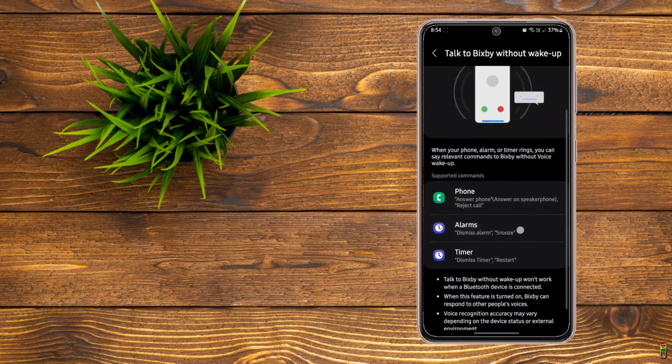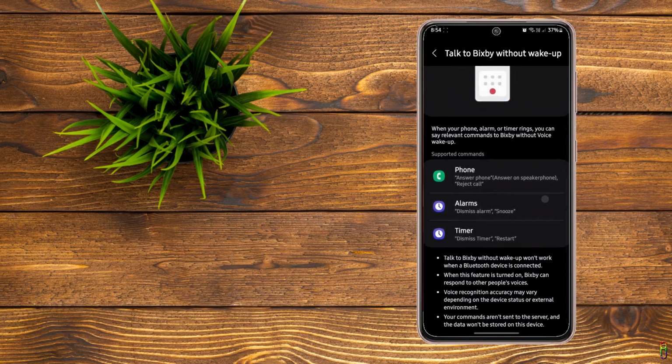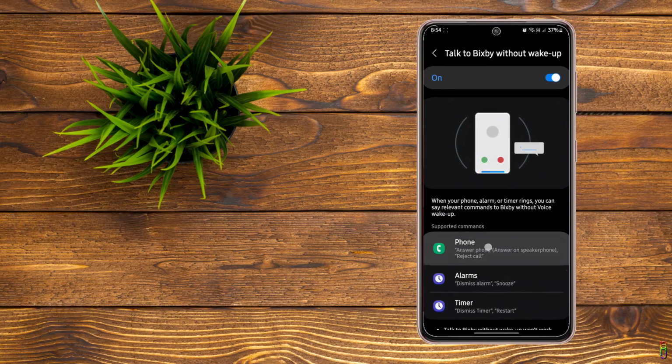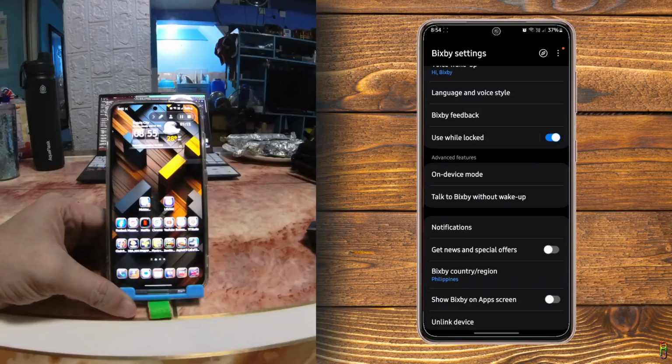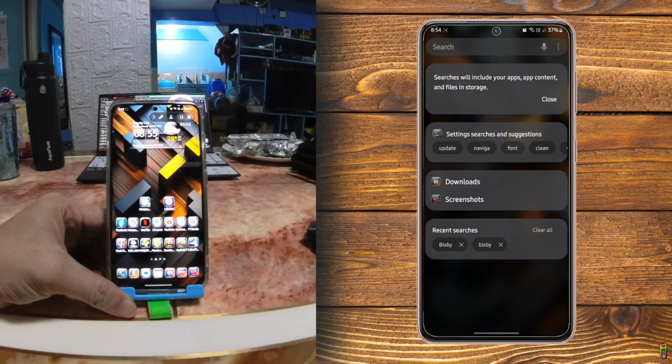And this also enables voice commands for alarms to dismiss or snooze them, and for timer to dismiss or restart it. But for this video, we are just focusing on the phone calls. Okay, let's go back to the home screen and then let's do a call.